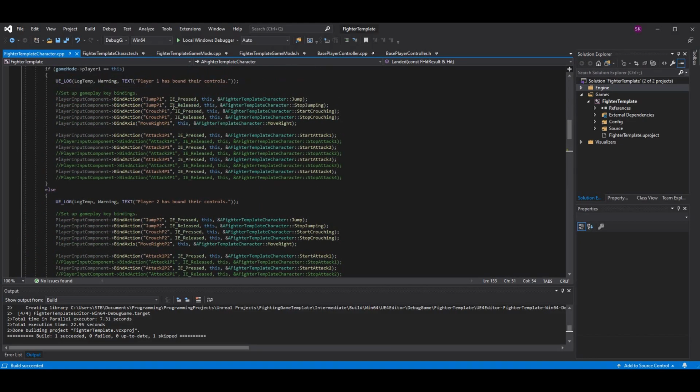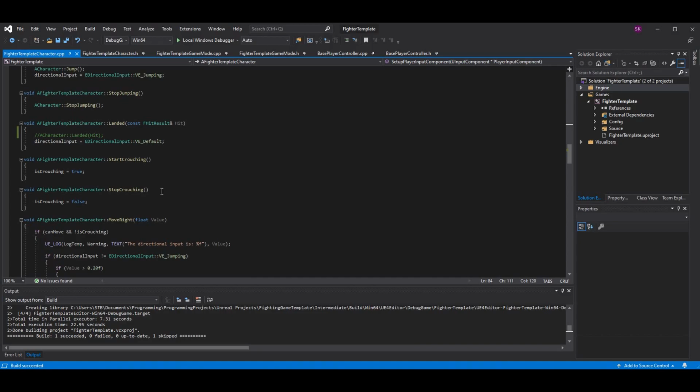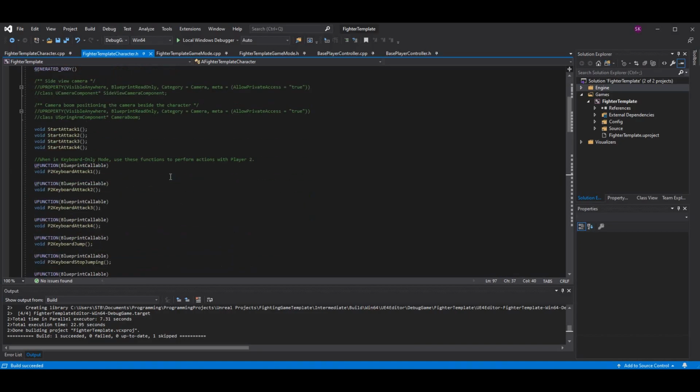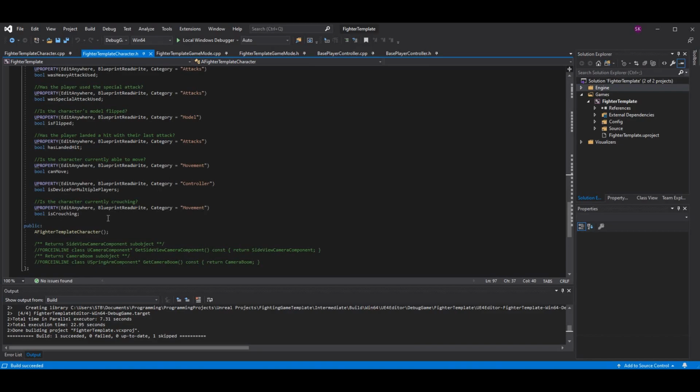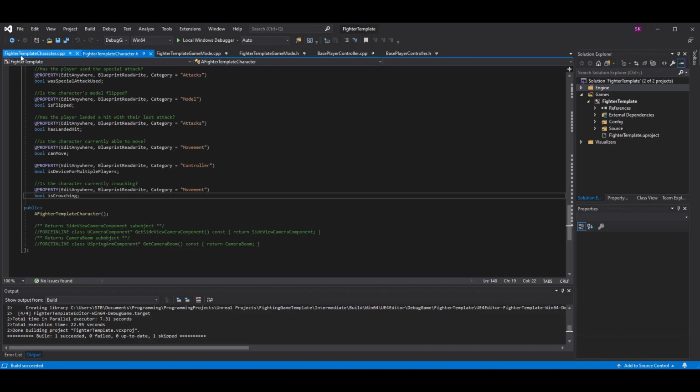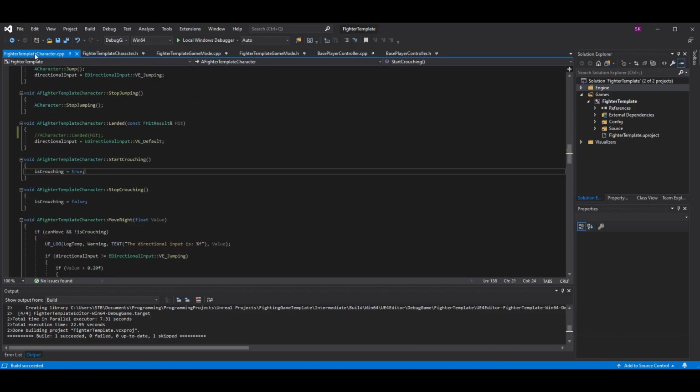Lastly, we set up the crouch P1, crouch P2, just on pressed, on release, call start crouching, stop crouching. These are completely our functions, remember. Literally, add a boolean called isCrouching right here. I made it blueprint, edit anywhere, all that good stuff. And when we call start crouching, isCrouching is true. When we stop crouching, isCrouching is false. It's that simple. We're going to use this isCrouching boolean in the anim BP to determine what animation our character should be in. Not bad.